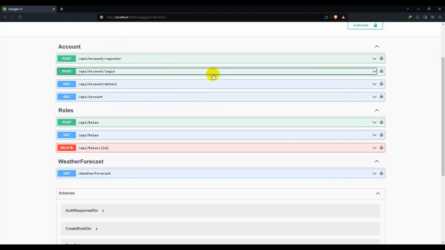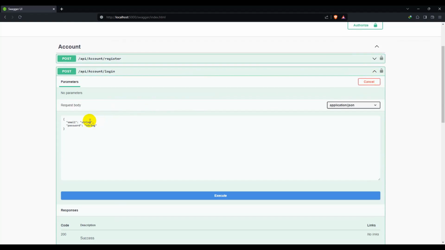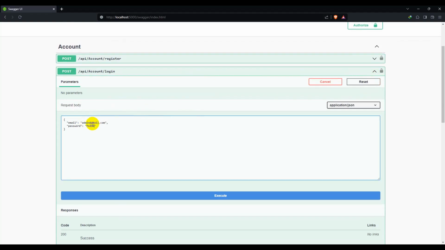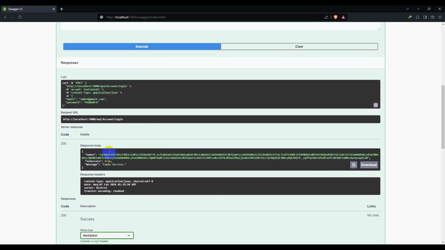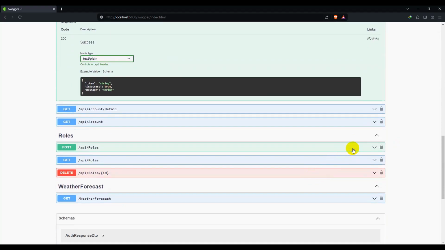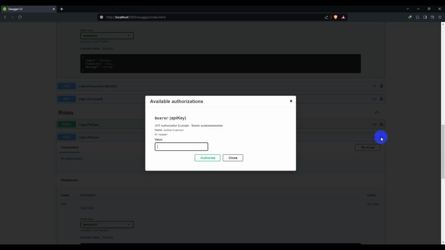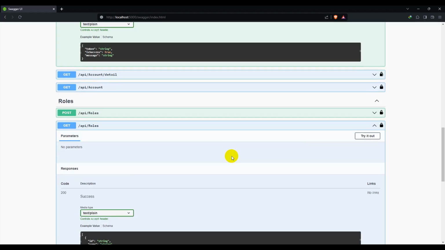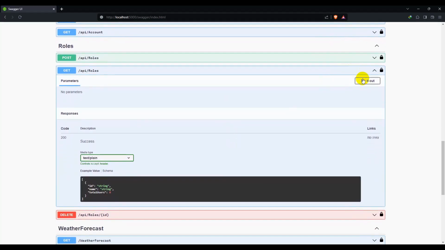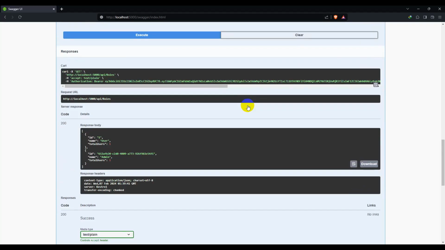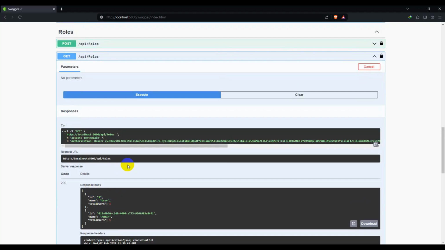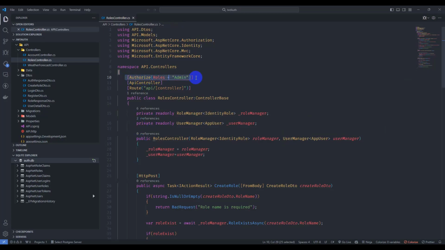Go to RoleController and comment it out and save it. Go to login and try it out. Execute it. Let's copy this token and here let's add bearer token and space, paste it and authorize. Let's try it out. Okay, look, we have list of users, so we have implemented role-based authentication.